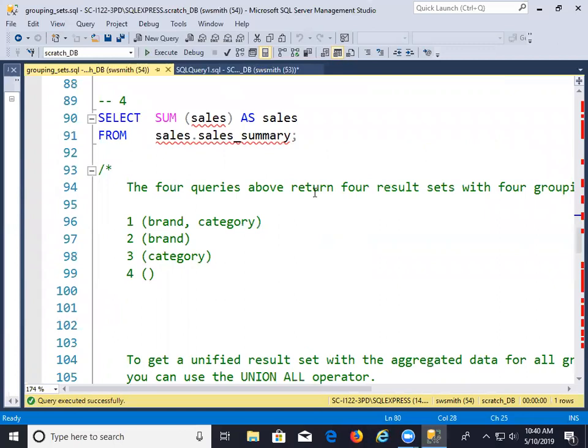So there's 4 categories. There's 4 groups. The first one grouped by brand category. Sales was in all of them. Brand category. I could have added the years in there, but I didn't. Just brand and category. Number 2 grouped by brand. Number 3 grouped by category. And number 4 just gave me the big number all total. I want that all in one SQL query, please.